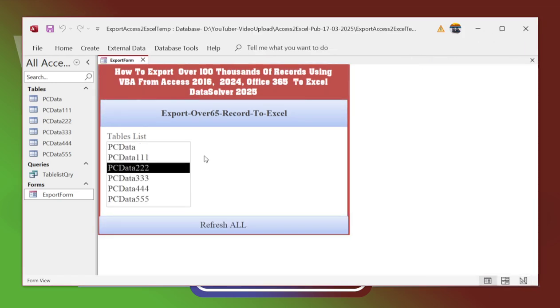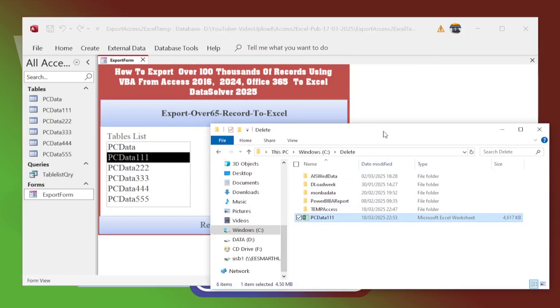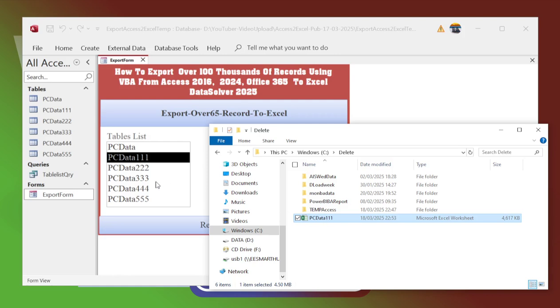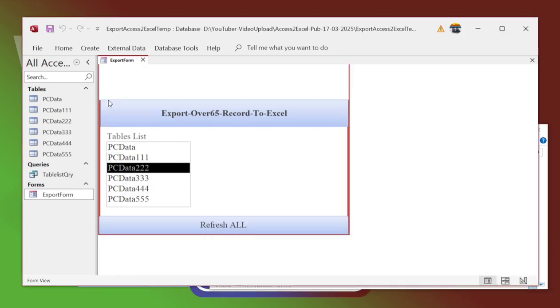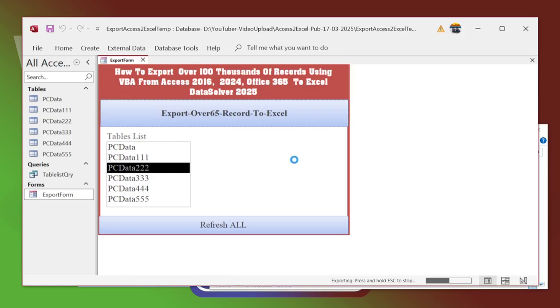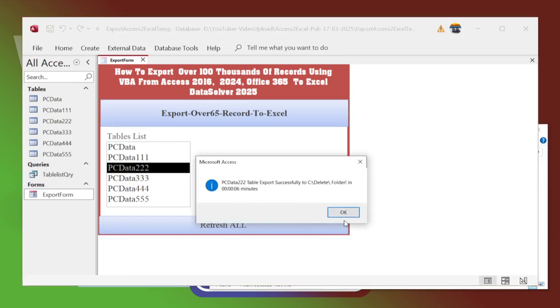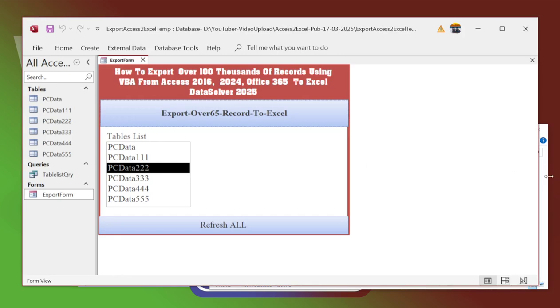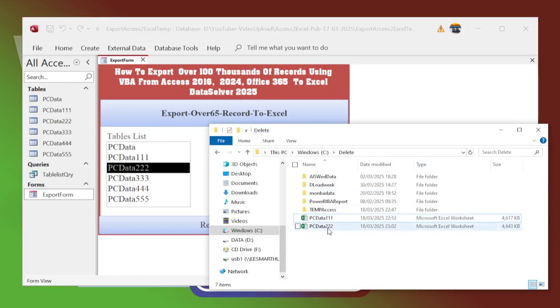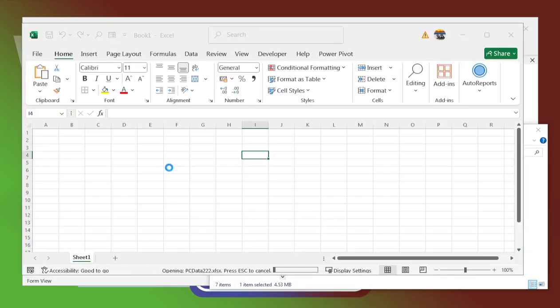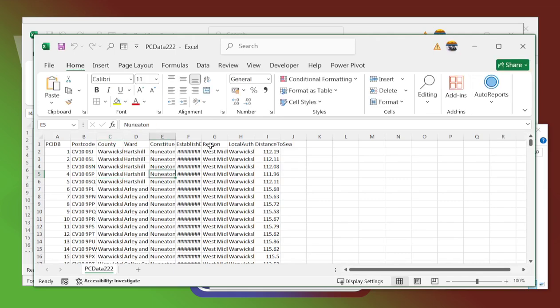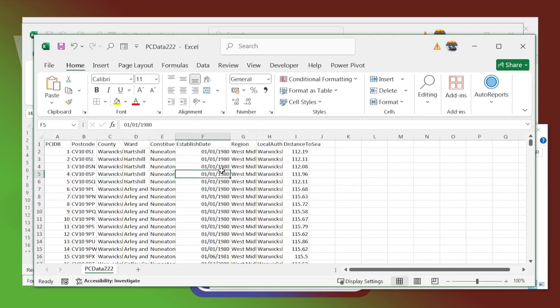Go to form view. So let me show you our table first. You see we have only one there, which is the first one. Let's do two. We click on this one to export PC data 222. It's going to tell us the duration. So you can see export in 6 seconds. So that's our data. Let's open it. It's opening. You can see the data is intact as well.